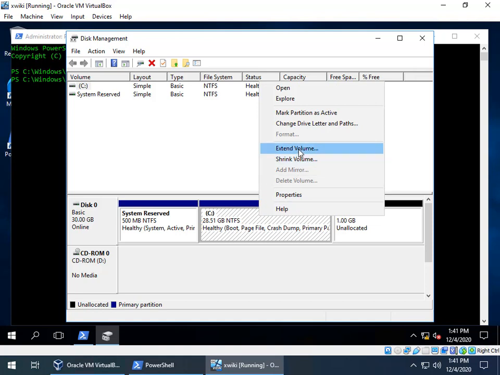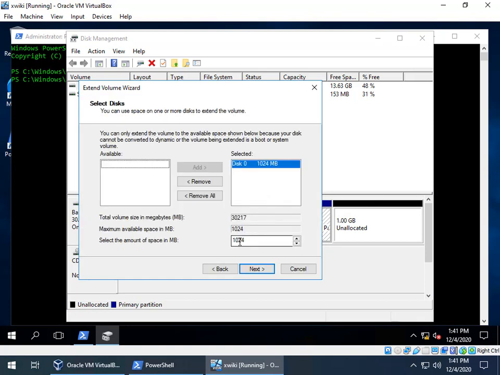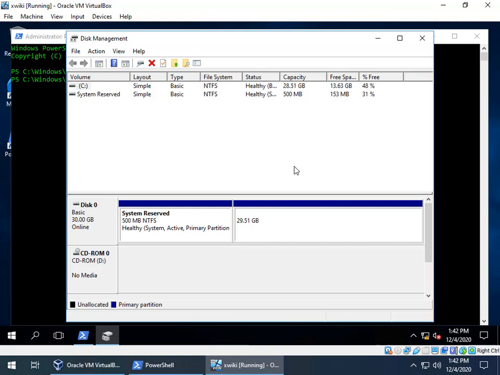To do that, give it a right click, and Extend Volume. Next. And then we will be able to extend it 1,024 more megabytes, or a gigabyte. Go ahead and click Next and Finish. And now we have the full 30 gigs of that disk in use.